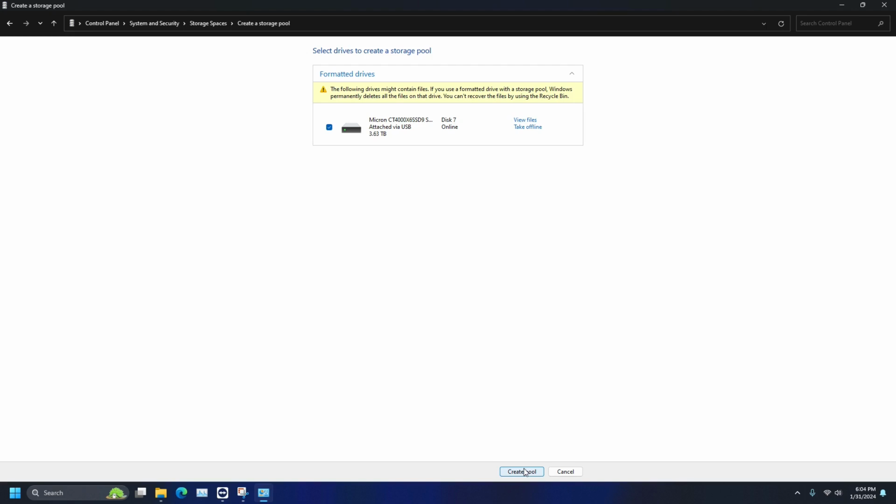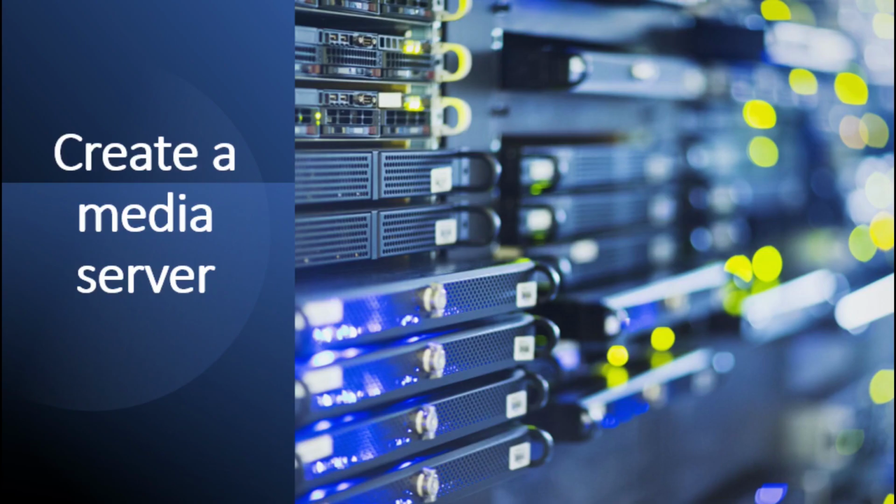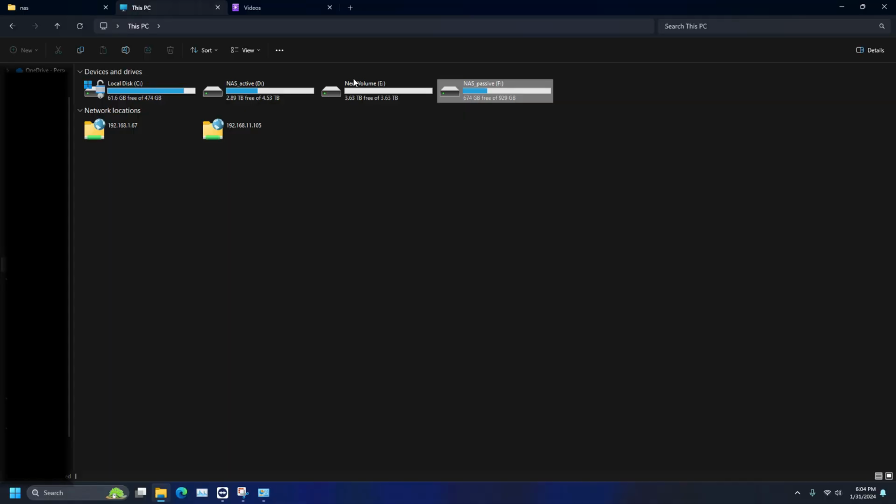Since I don't have any other hard disk connected to the system, I am not going to create a pool hard disk right now. Now let's move towards the second step, which is to create an entertainment server. Creating an entertainment server is pretty easy. You just need to install a few softwares, and before that you need to create a folder which will have all your TV shows and movies stored on it.